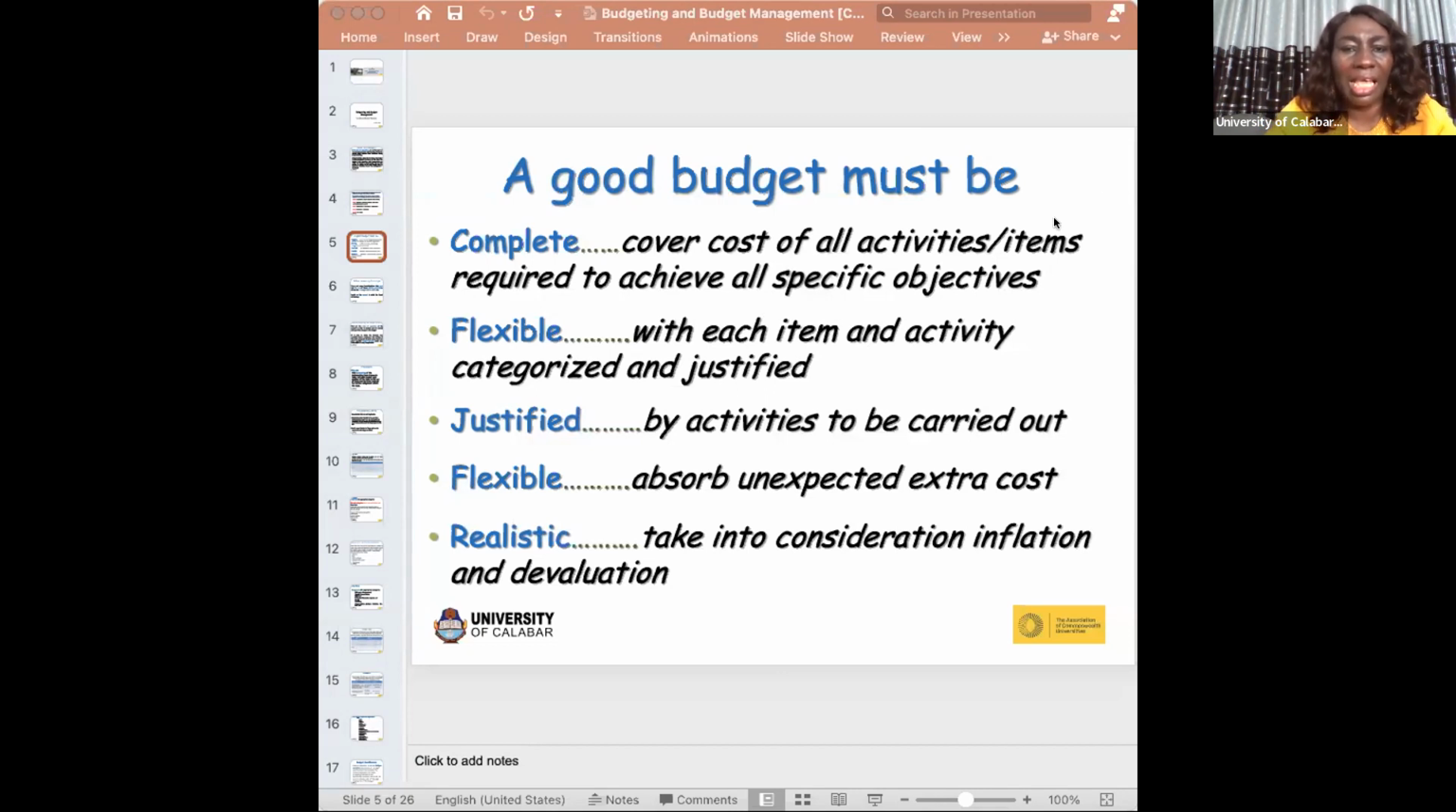Another point is that a good budget must be flexible, with each item and activity categorized and justified. We'll talk about justification or the budget narrative much later. Flexibility has two points. Justification is the narrative: you need to convince the funders, the grant body, that these activities are necessary for achieving the objectives you have set for your grant proposal.